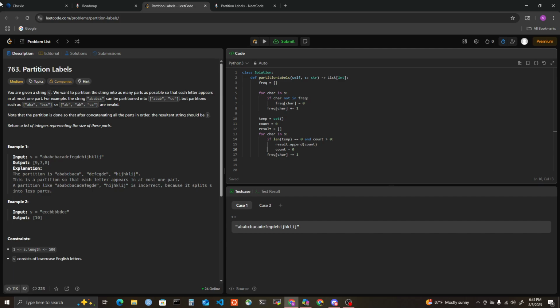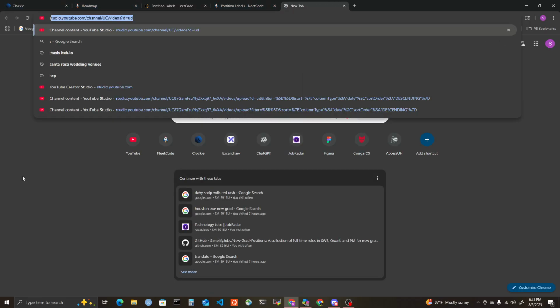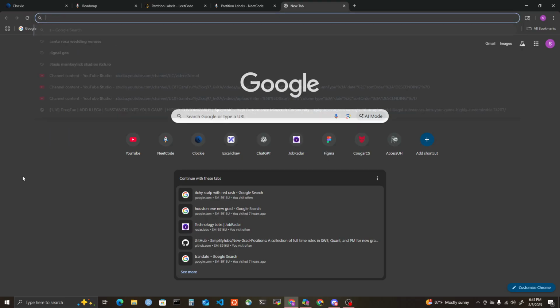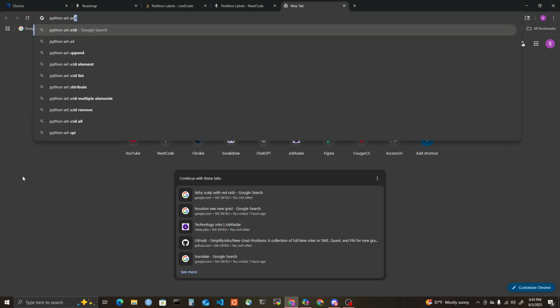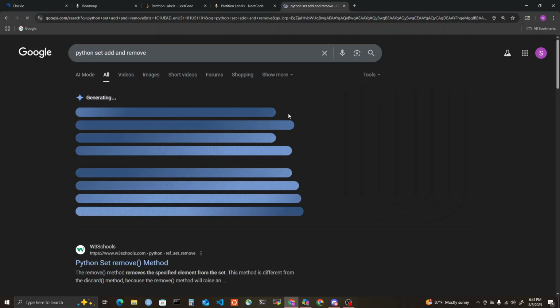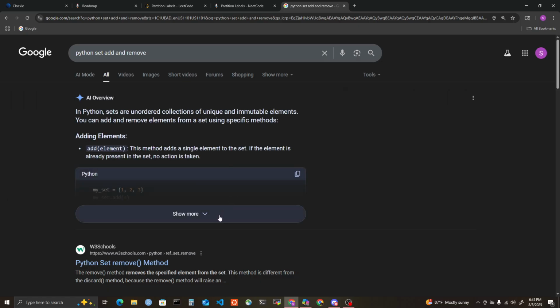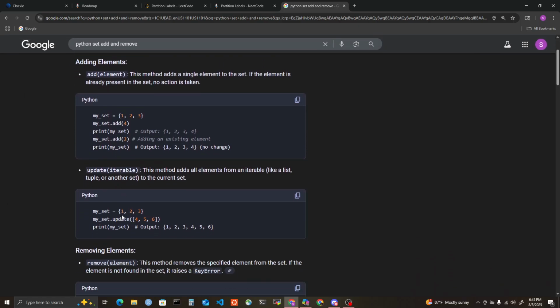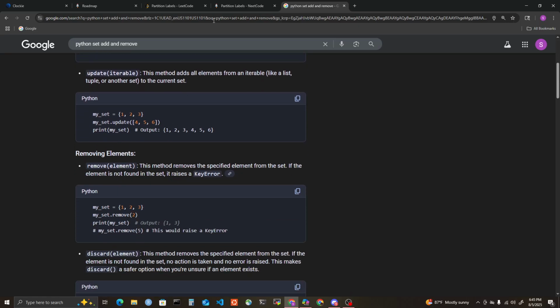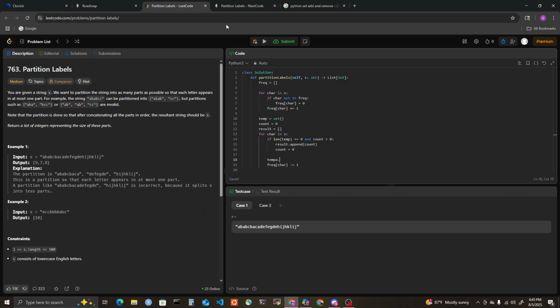Frequency of char minus equals 1. We'll say temp dot, what is it? Python set, add and remove. What is the syntax? I think it was add and remove. Okay, add and remove, that's it. Wow. Okay.